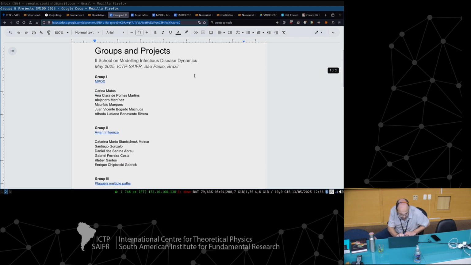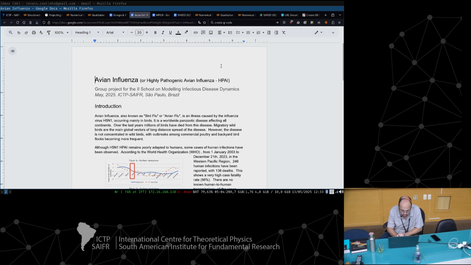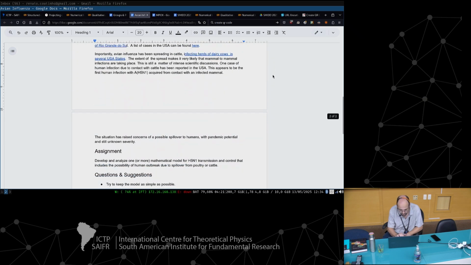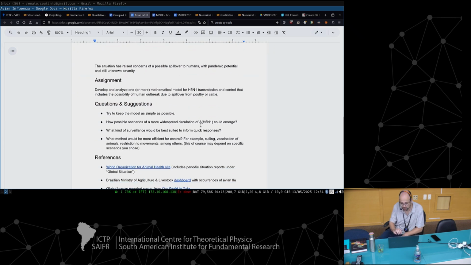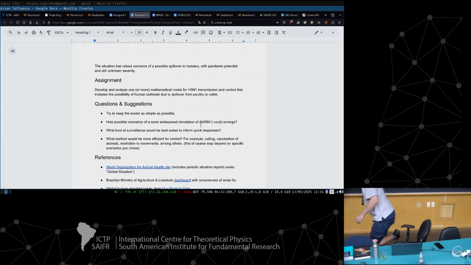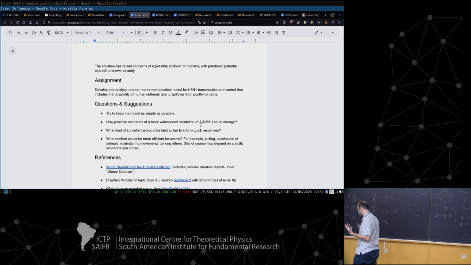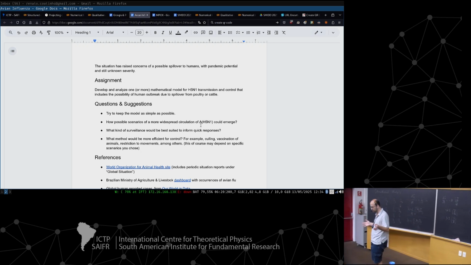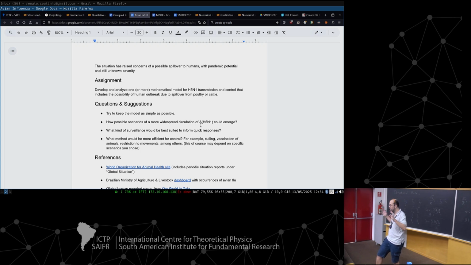We have 5 groups, mpox, avian influenza, and in each of them we have a brief introduction to the topic and some questions and suggestions. And what is your goal for today? You have to meet with your team and try to understand the project. What is it about?